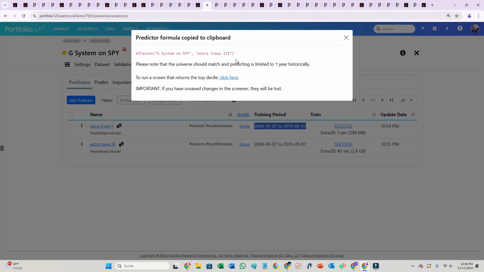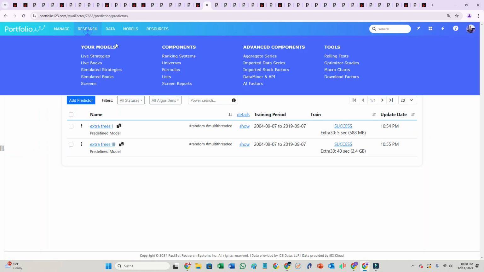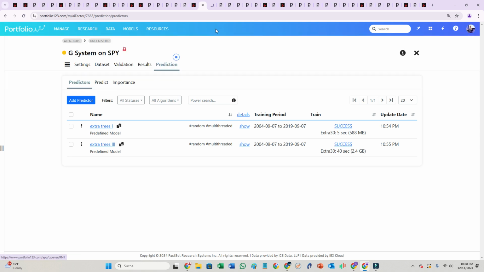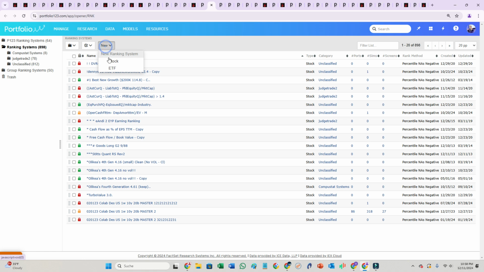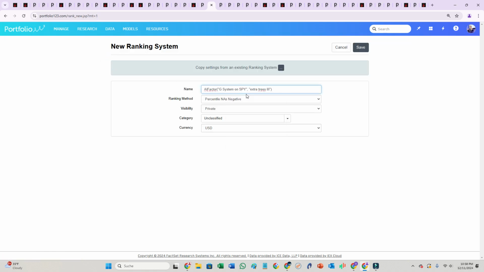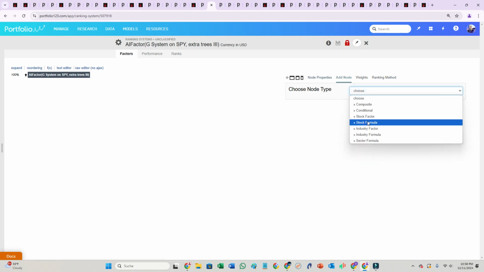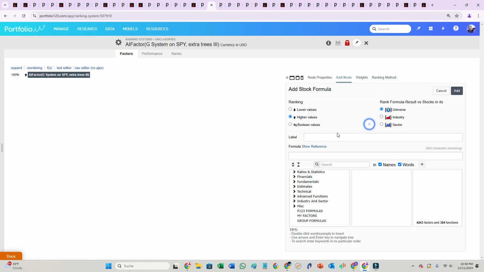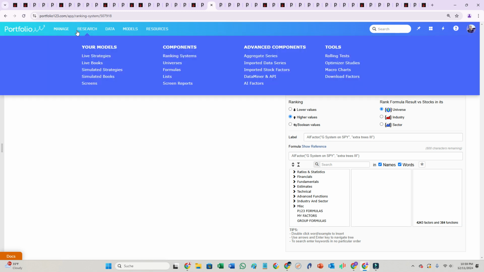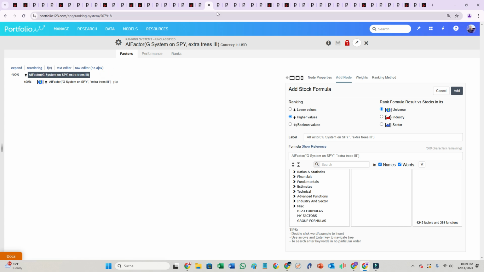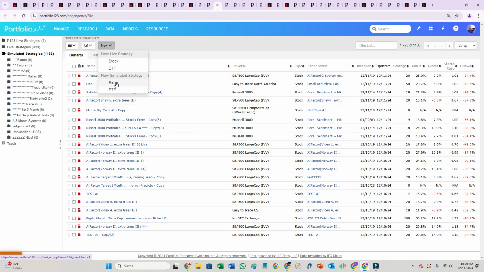Right, let's take the next one here. Let's take ExtraTrees 3. All right, let's build again a ranking system. New stock. All right, let's save it. Let's add a node. Yeah, stock formulas, right. And save it. Again, I want to copy that. And now research, simulated strategies, new stock.